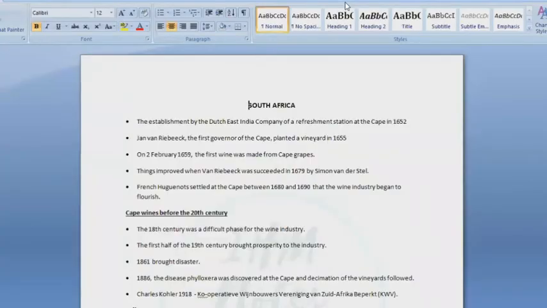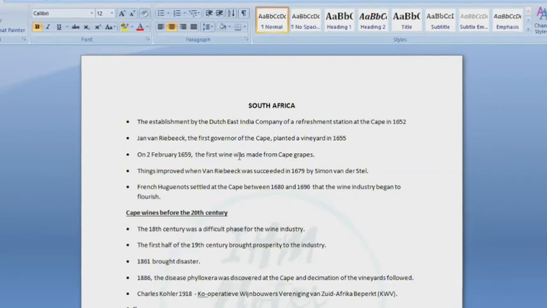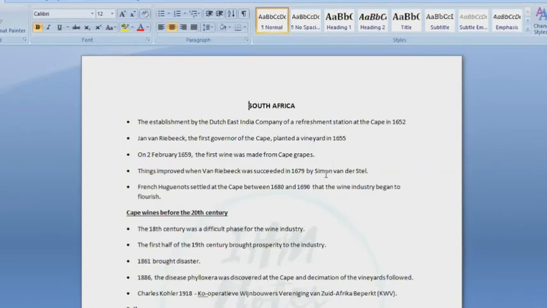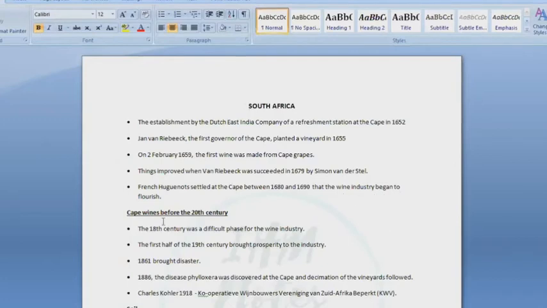Okay, wine from South Africa. The establishment by the Dutch East India Company of a refreshment station at the Cape in 1655. The first governors of the Cape planted the vineyard in 1675. On 2nd February 1659 the first wine was made from Cape grapes. Things improved when Van Riebeeck was succeeded in 1679 by Simon van der Stel, and French Huguenots settled at the Cape between the 1680s and 1690s, when the wine industry began to flourish.